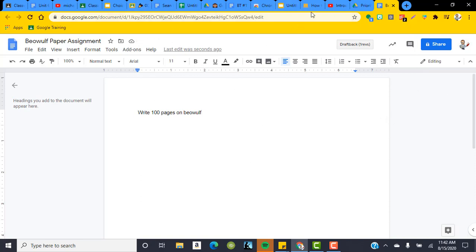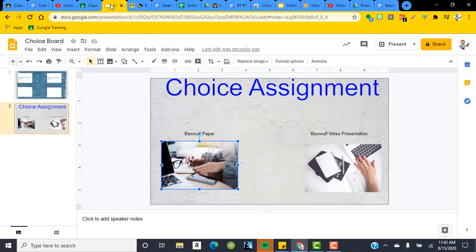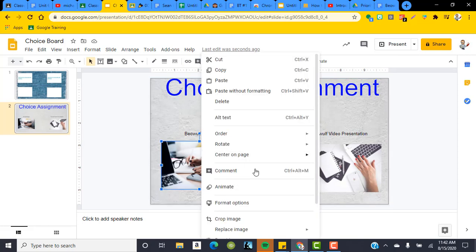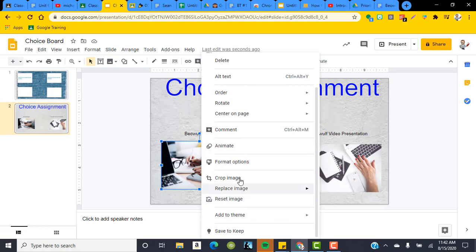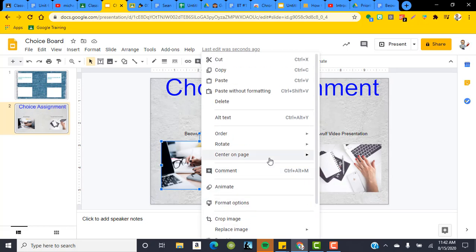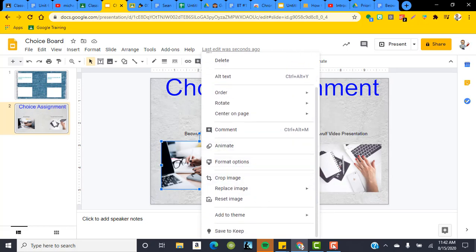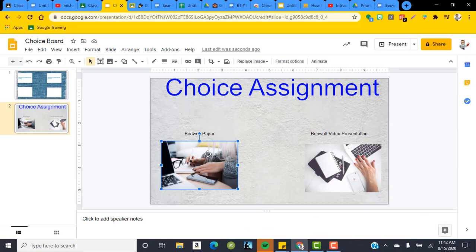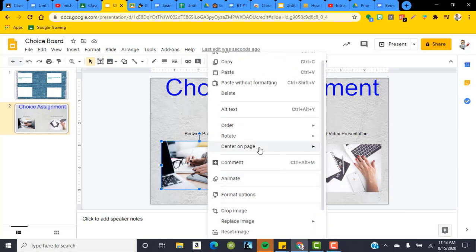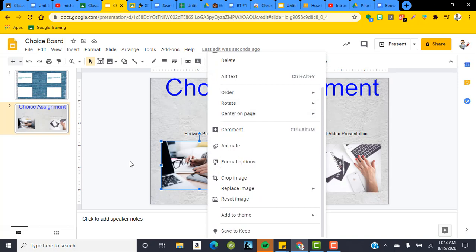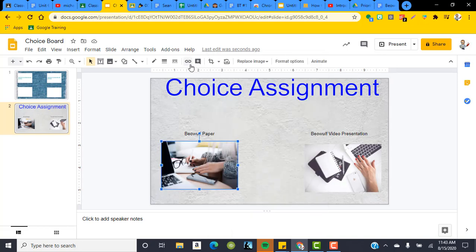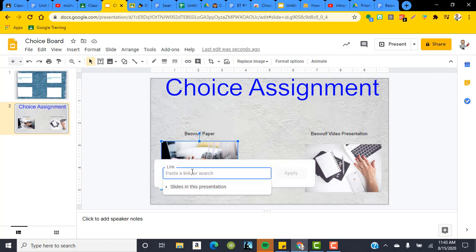Now, since that's already created, if I go back to my choice board that I'm making here, and I click on this image and right click, and then I go to where it says link, or if you can never find the link when you right click, because sometimes with images it's weird, just remember it's always the paperclip up at the top, or hitting Control K, which is a shortcut. So I'll hit the paperclip up at the top and insert link.